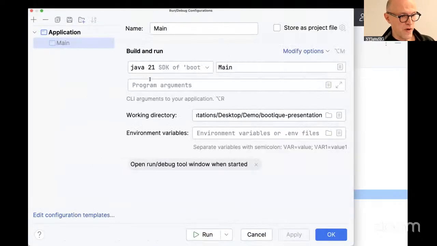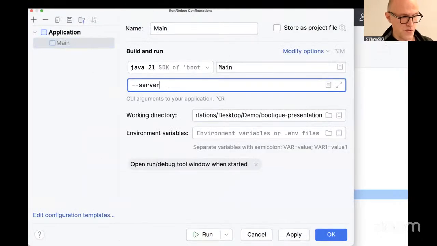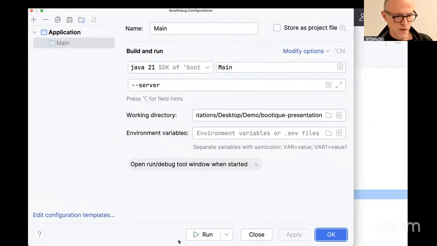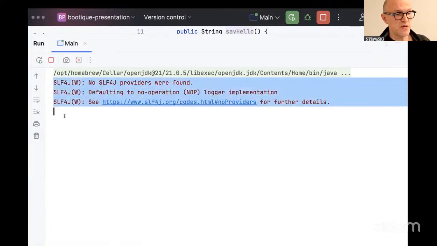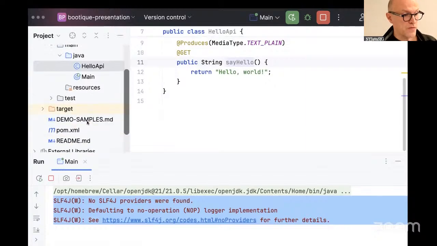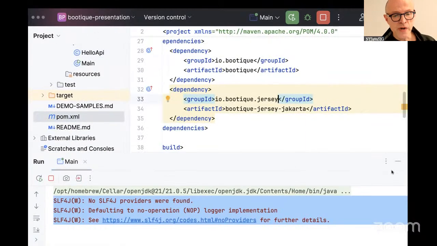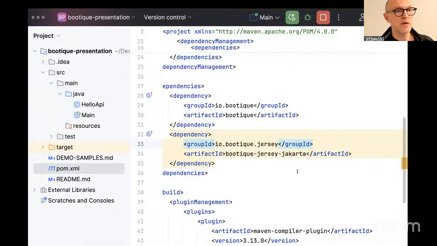So I'm going to modify this command and just add server or -s, apply, run. So now you see the application is running because it didn't die. It is still there, but we can't see anything because of the logging errors. So we need to add another thing. We need to add a logging framework, and we're trying to be very unopinionated. So we don't bundle just a logging engine. By default, Bootique itself doesn't even use SLF4J. I think SLF4J is coming from Jetty.